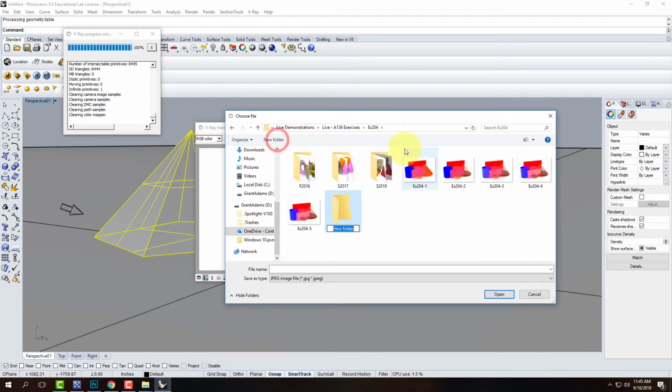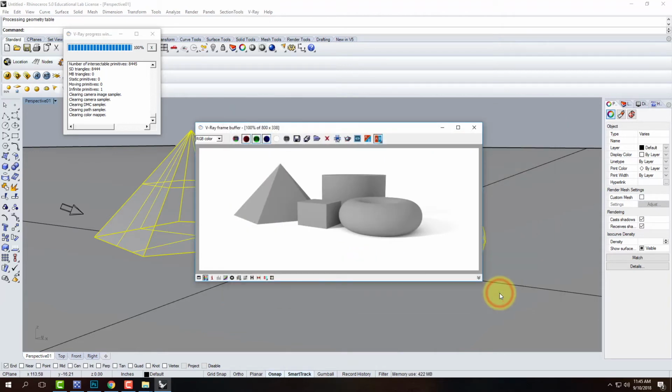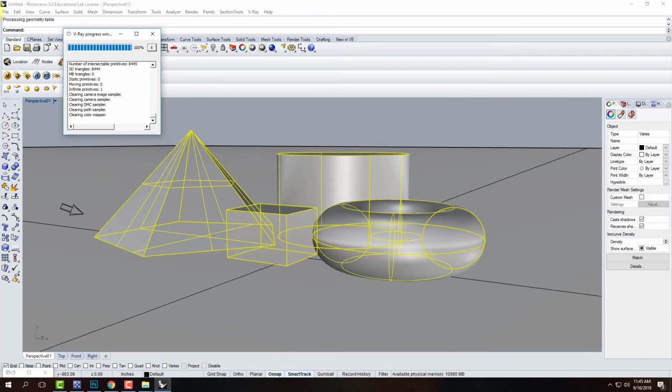And I need to create a folder for today. This is fall of 2018. And I'm just going to number these. This is 01. And there it is. The next thing that I want to do is in the V-Ray material editor, I want to actually create materials with some colors. So it's not just the basic gray. We're going to assign some colors. I'm going to create 5 materials now.